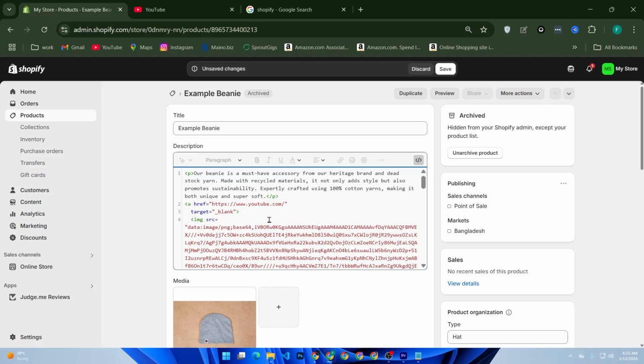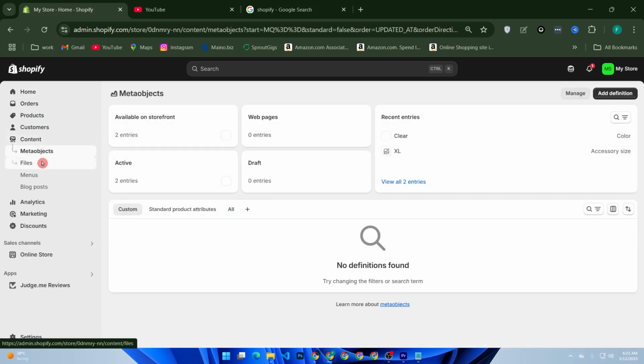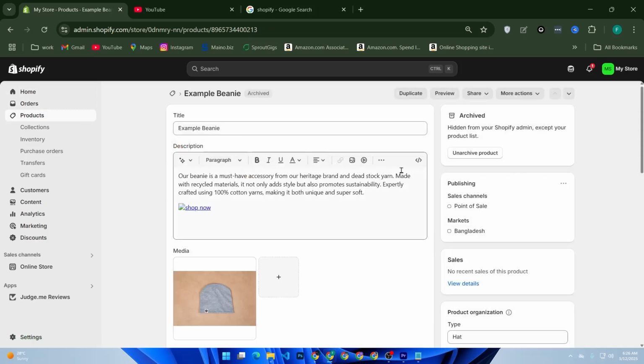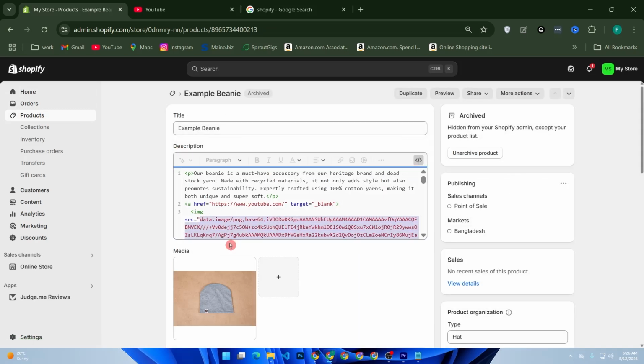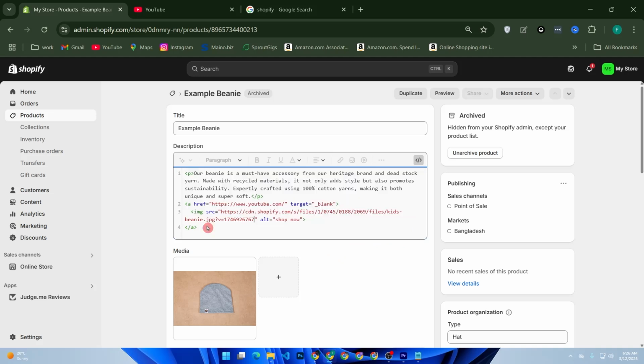You can host your image in Shopify files. Go to settings, or the media tab, content tab, then files, upload your image, then copy the image link and go to the product section and again click the HTML and paste it here. Then click save.